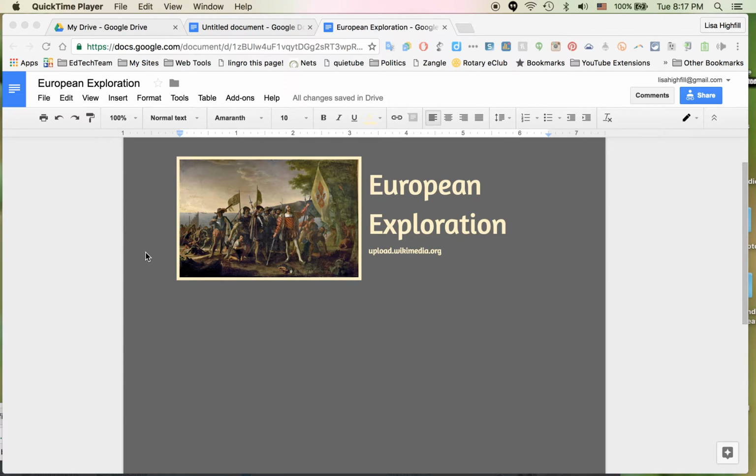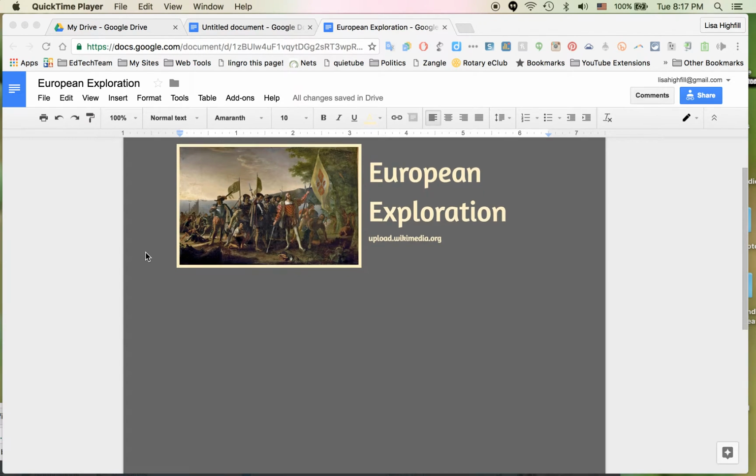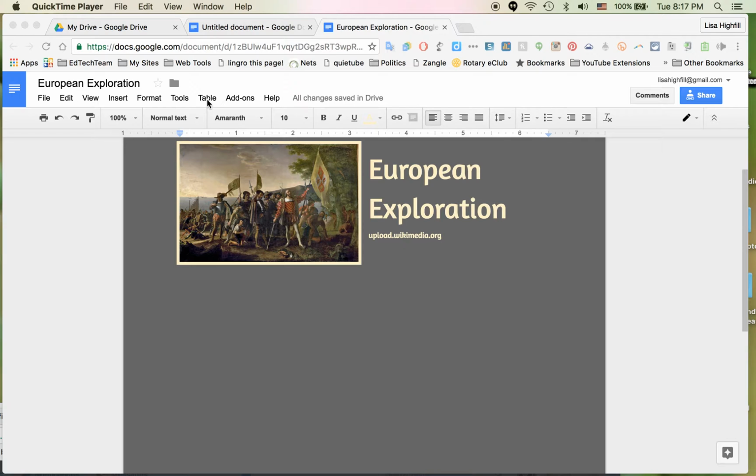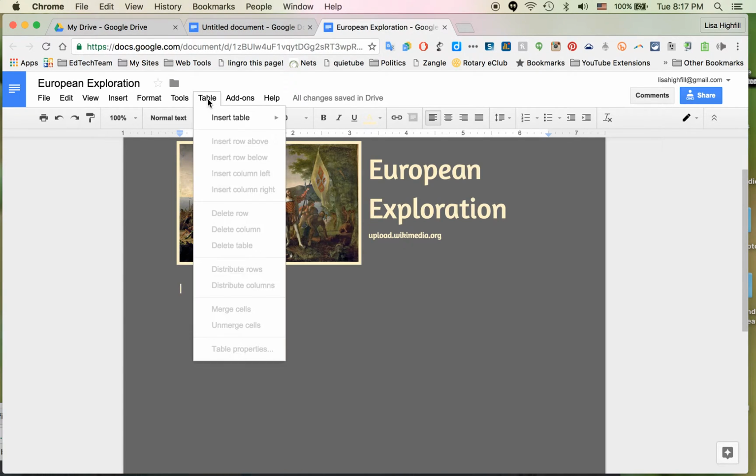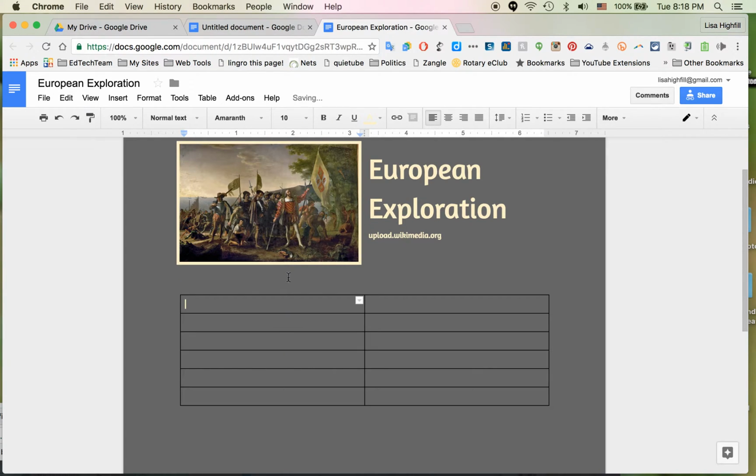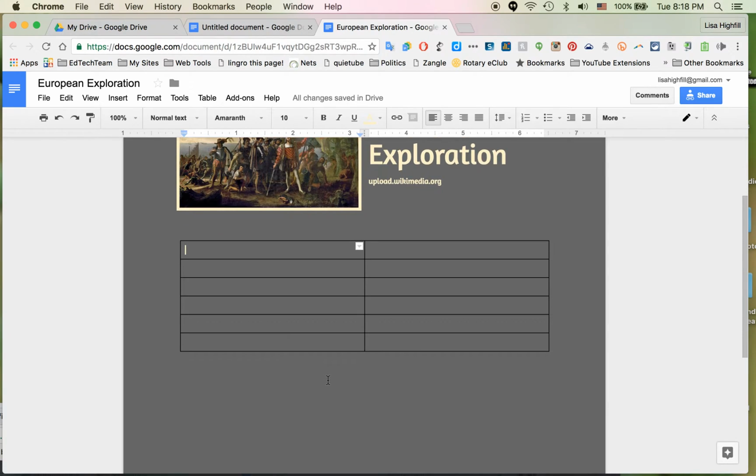To add a table for this multimedia tech set, I'm going to do this in a table style. I'm going to come up to the top here where it says table, insert table, and I think I will make mine two across and at least 6 to 7 down. I'll start with 6 and I'm ready to go to load the table up.